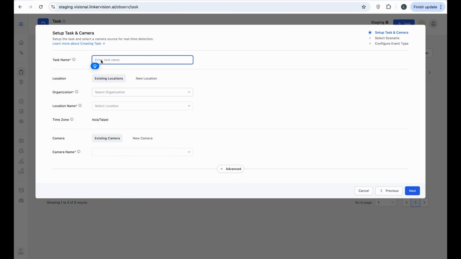Now our task name is going to be the name of the camera just so we can cross-identify them more clearly. I mentioned that this is going to be the office door, so let's write that down over here. Now on our platform, an organization is basically a group of locations. So maybe you're an office with multiple branches. The organization is going to be your company name, and then the location is going to be each individual office. So if you don't have that, by default, we have VisionAI.